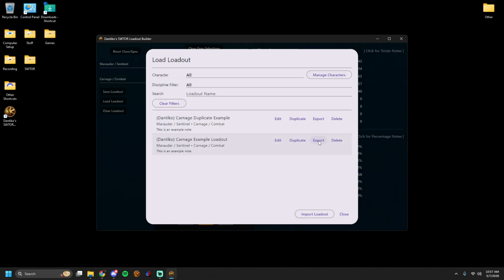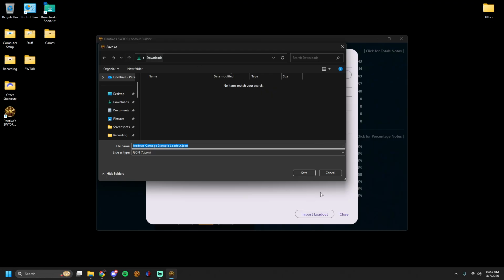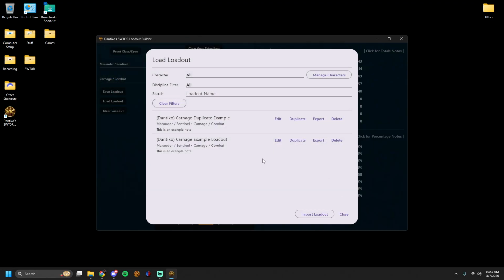The export function allows you to export the loadouts into a JSON file, which allows you to share this loadout with friends that also have the app. So you can put this anywhere you'd like on your PC, and it will save it as a JSON file that the app can read, and then will load that loadout into their list.